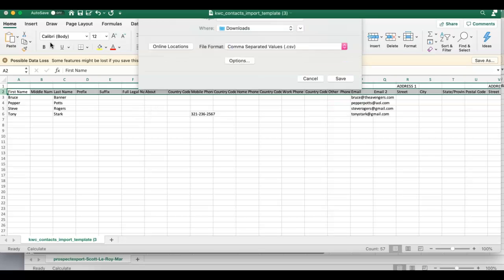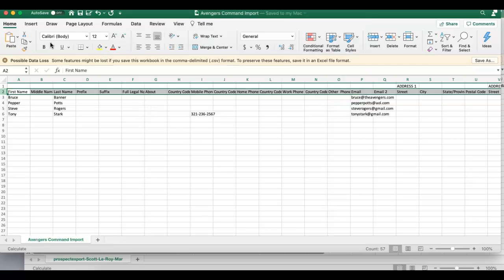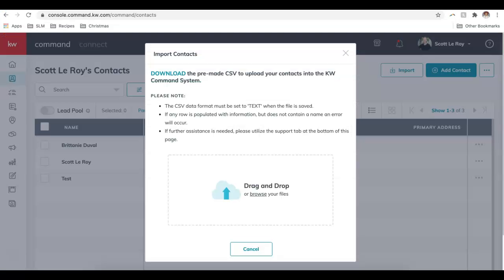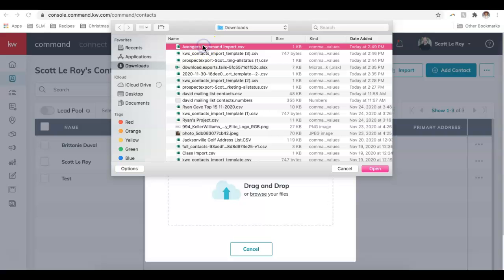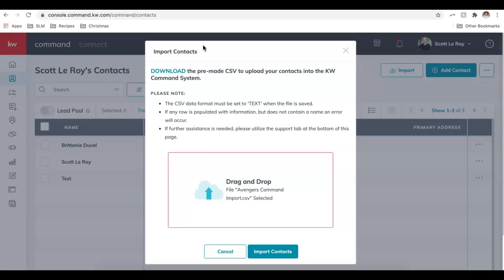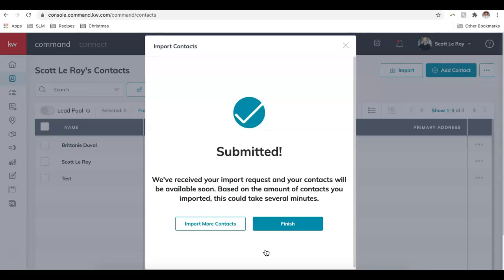If you're doing multiple lists, again, you will repeat this process for every group you're moving out of eEdge. I recommend naming them and saving the file as the group name so you don't get them mixed up. But my list is now good to go, so I will go back over to my Command screen. From here, I'll browse on my computer and select that file that I'd like to import. This is the file we were just working on and just saved. I've selected my file and I can now click Import Contacts.